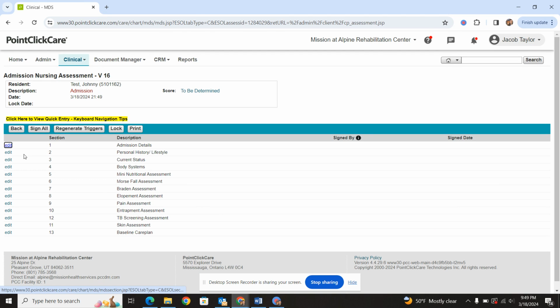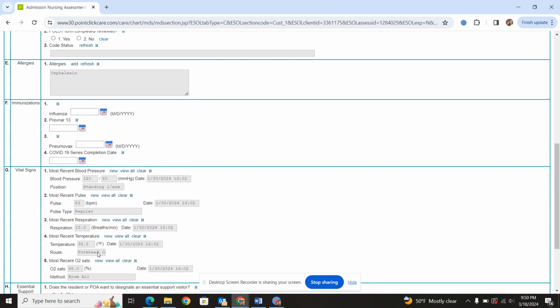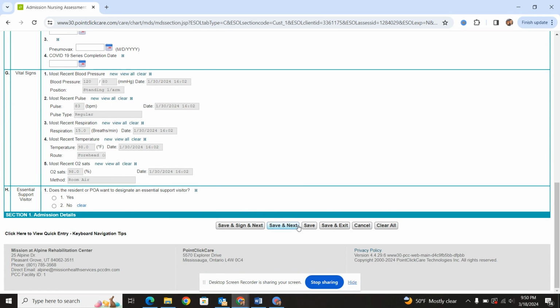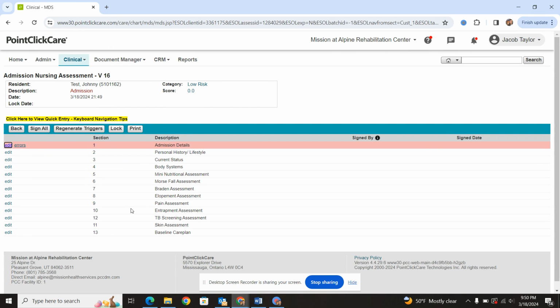This assessment is for any new admits, and you'll want to make sure we go over every single one of these tabs and make sure it's signed. I'll show you what it looks like. You'll click edit. You'll come here and you'll start filling these tabs out. Now you can click save and exit, which will save your progress, and you'll see that it's red here. That just means that there are still items that need to be addressed.